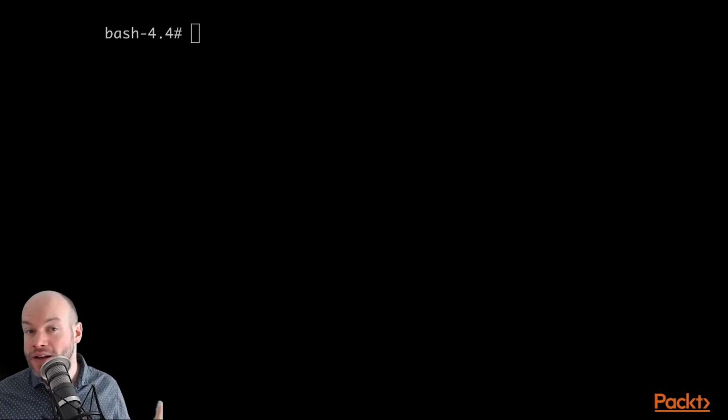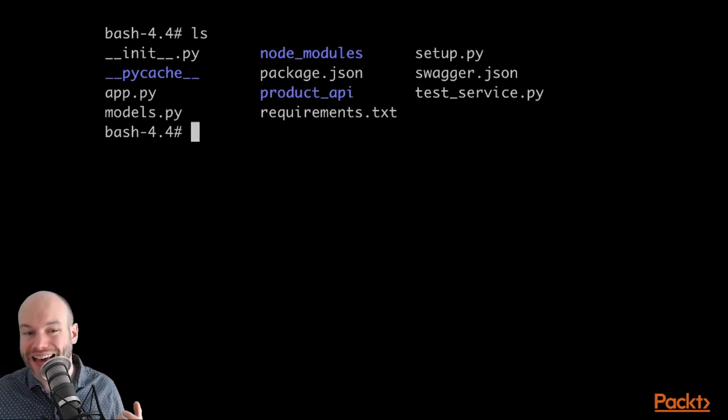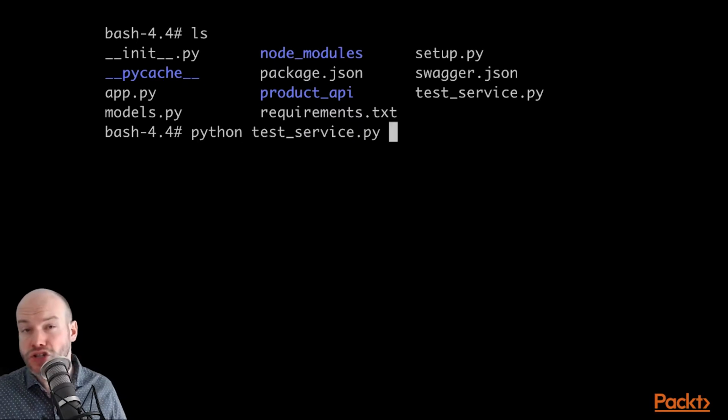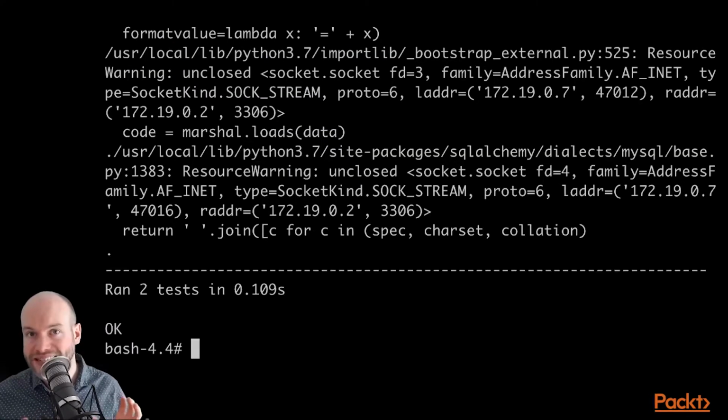So let's go ahead and run those product unit tests. What I need to do is go into the terminal here and check that we are in the application directory. If I did an ls, we should be able to see that we have the test_service.py file. Now, this is just a Python file. So to run this, type python and then test_service.py. If we press enter here, it's going to run that test case.